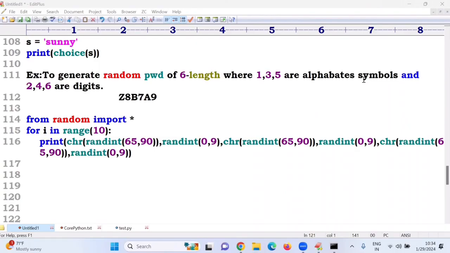Sir, we are getting some output for the below code also. Random import. Who sent this? Subhash. From random import star. Print choice of s. Very good. Excellent.